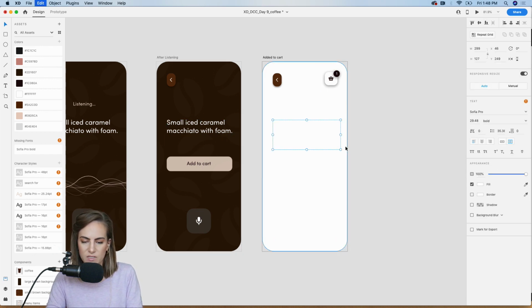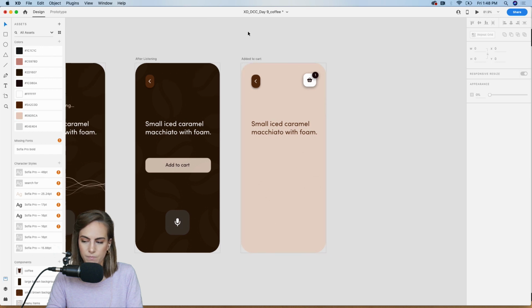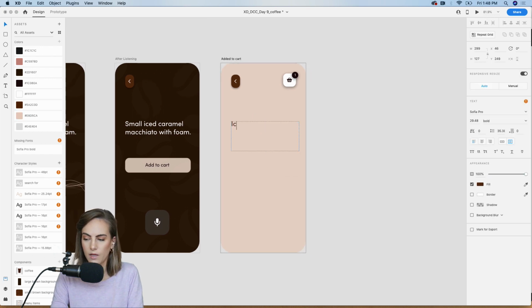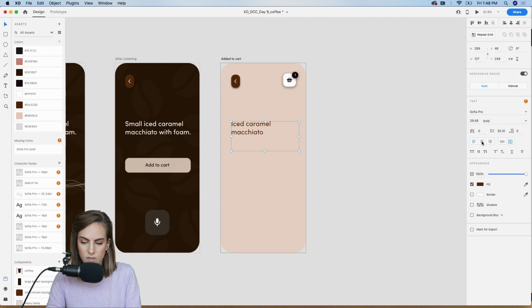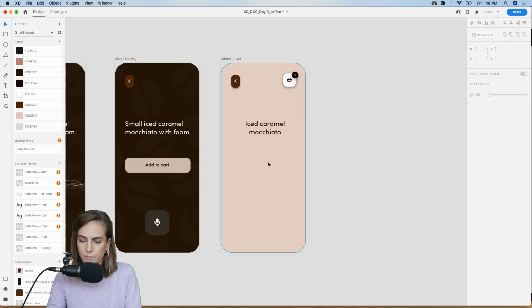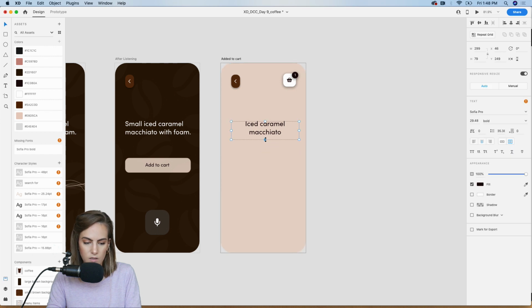Okay, so let's copy some text. Make this darker. Actually, I think I'll make this tan. And then let's just say iced caramel macchiato. Center that. Let's make this a little darker. Okay. And then let's copy this and we can add some more text. Just say like, has been added to your cart. So give them the status of what's happened.